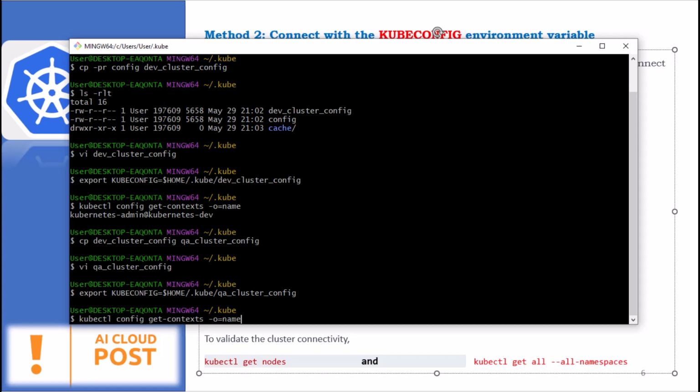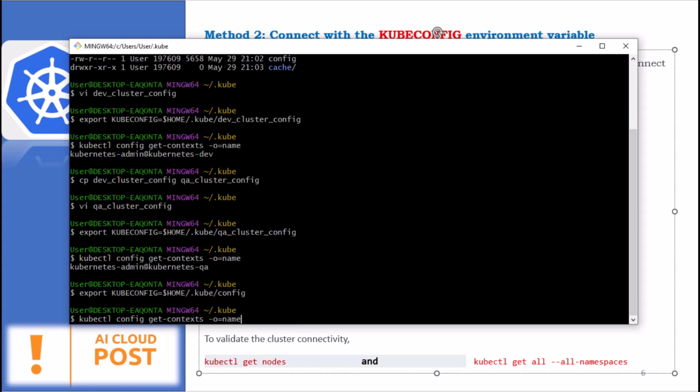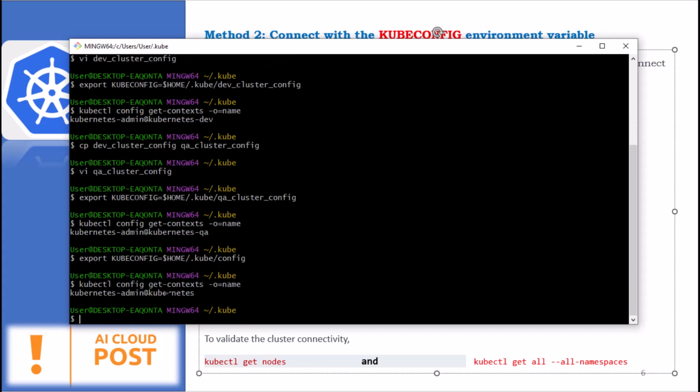Export our real original cluster config file, the master server config file, config. Now what is it? Config. Because you set up the environment variable and try to connect to the appropriate Kubernetes cluster, whether it is dev, QA or production. Got my point? Fine.